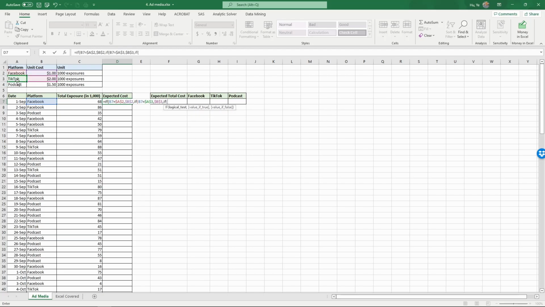IF, parenthesis, this is equal to the value of A4, and then F4 to lock it, and comma, then it's going to take the unit cost in cell B4, and then F4 to lock it, and then comma. If it's not equal to podcast either, which basically means it's not equal to Facebook, not equal to TikTok, not equal to podcast, then we don't know the cost value here. To prevent us from getting some weird answer, let's just use shift to type a quotation mark twice. This would basically return an empty result. Now we close the parenthesis.